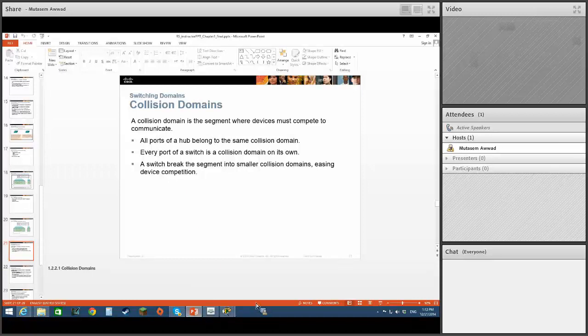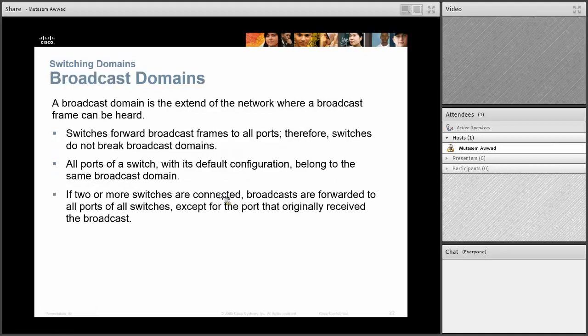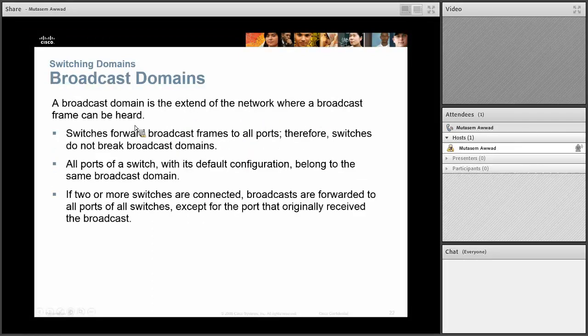Okay, let's go back. So we definitely do not want to be part of a collision domain. A broadcast domain is a LAN itself. That's what a logical LAN is. So when a switch receives a broadcast frame, it sends it to everybody. That's flooding. Okay, so question number 3. What is a collision domain? Well, there it is: a segment where devices must compete to communicate. And what is a broadcast domain? It's the extent of the network where a broadcast can be heard. So switches create one broadcast domain. And to add to that definition, a broadcast domain is a local area network; it is what makes a LAN.